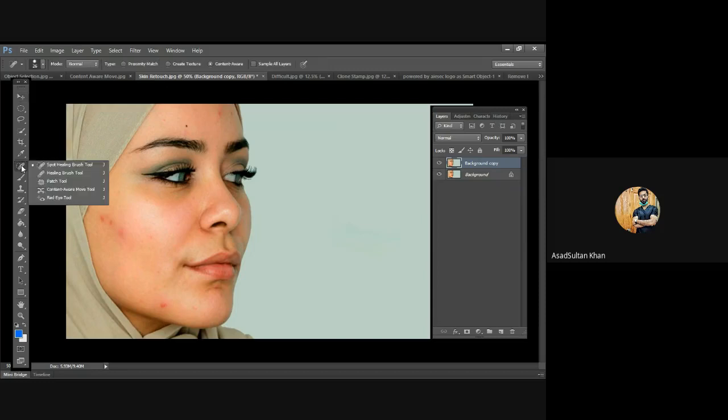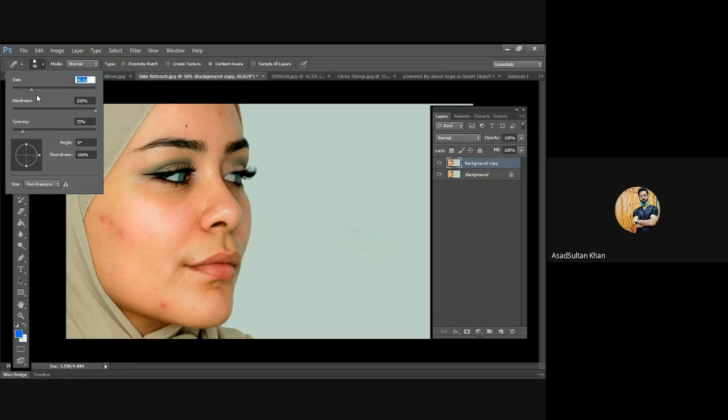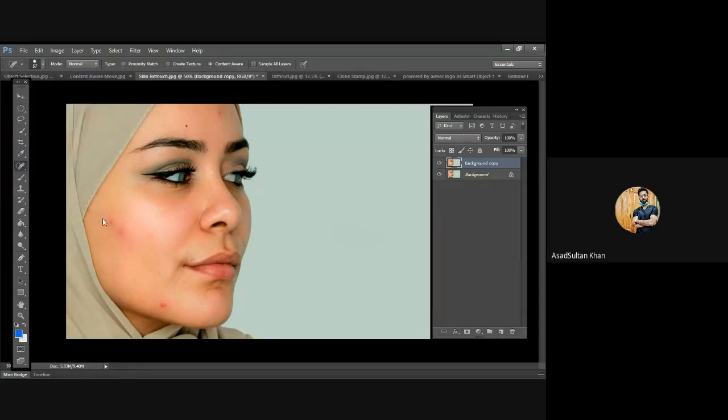So what we can do is we're gonna go to the spot healing tool, and this is what we're gonna do. So whatever it is, we can just as easily remove that. And again, this all comes to practice. You have to keep practicing again and again to really be fluent in this. So this is how you do it.